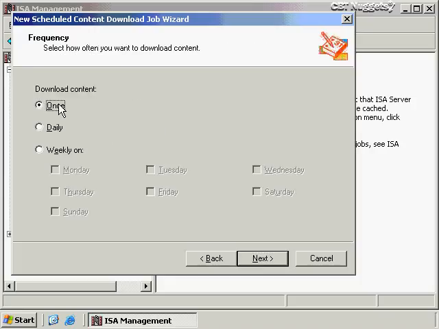From there, it's going to say, what do you want to do? Do you want to download the content just once on that date? Do you want to download it daily, every single day at that time? Or do you want to download it every week on these certain days? So you'll specify exactly when and where you want to download this content and hit Next. Now, again, let me get back to this date.